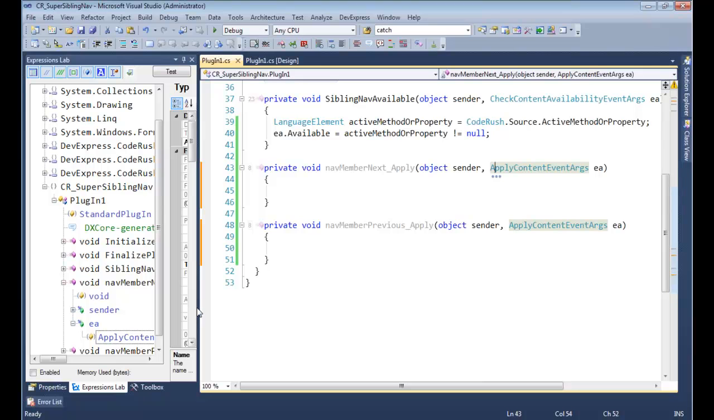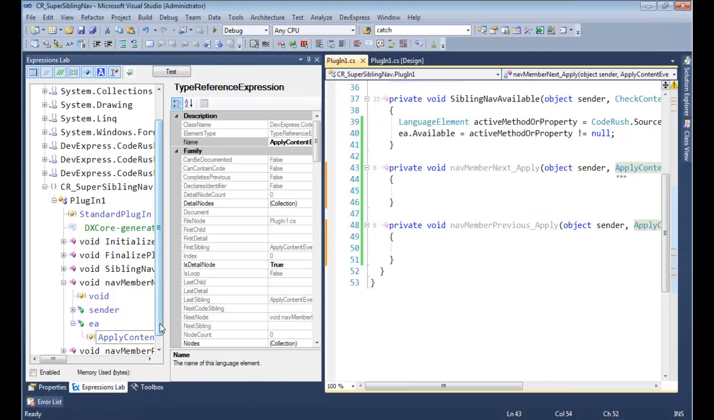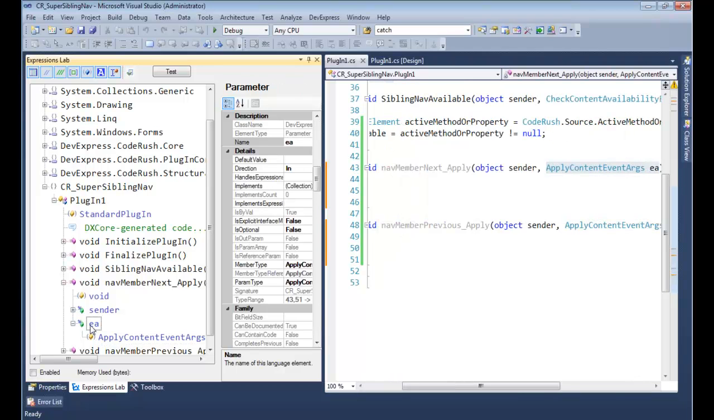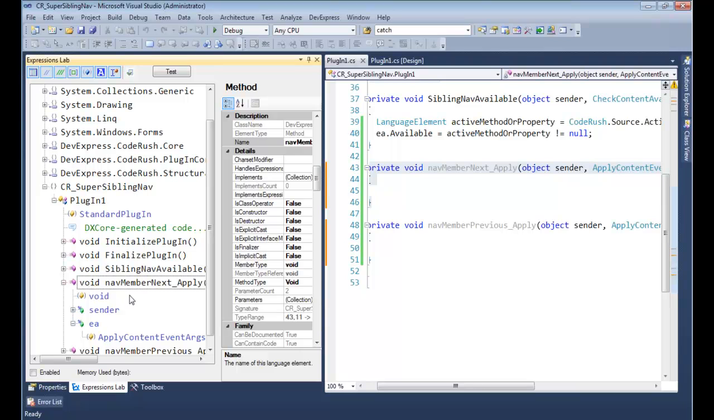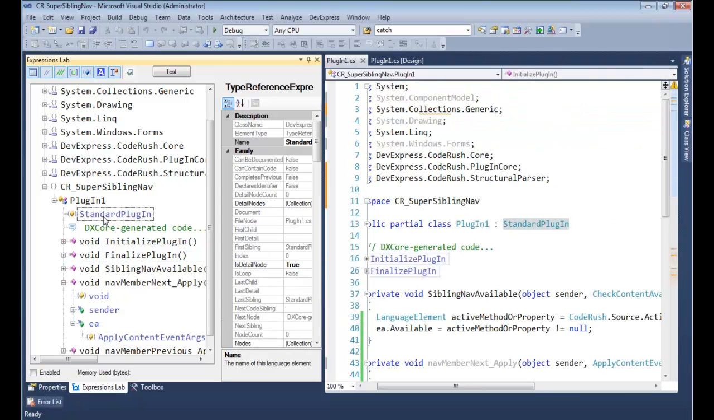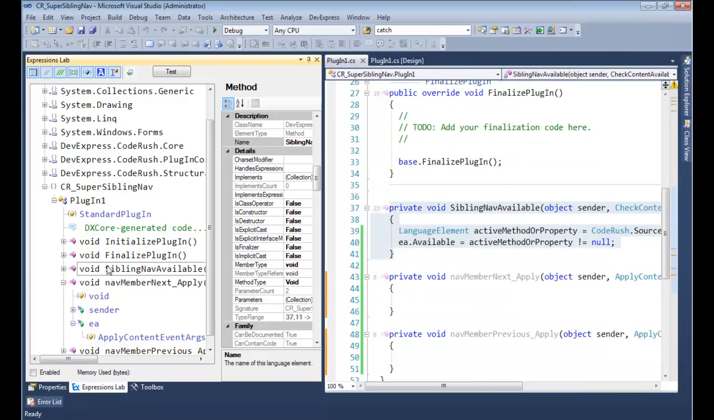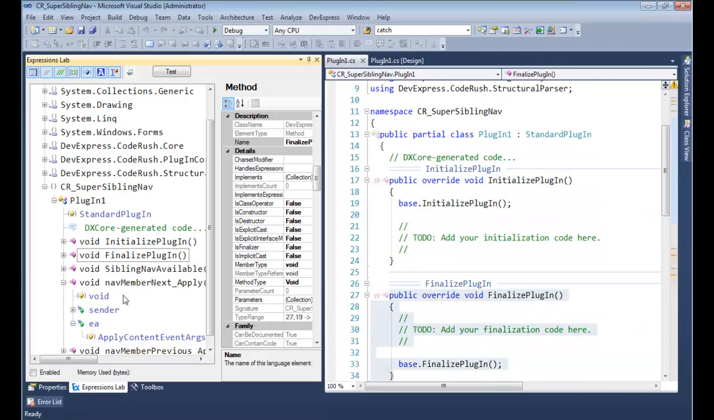So over here in the Expression Lab, this is essentially the parse tree that we get for the source code that we're in, and there's a hierarchical structure to it. Each of these is a node, and the nodes that you see in blue are in a collection called detailed nodes, and the nodes in black are in a different collection, and they're just called nodes.